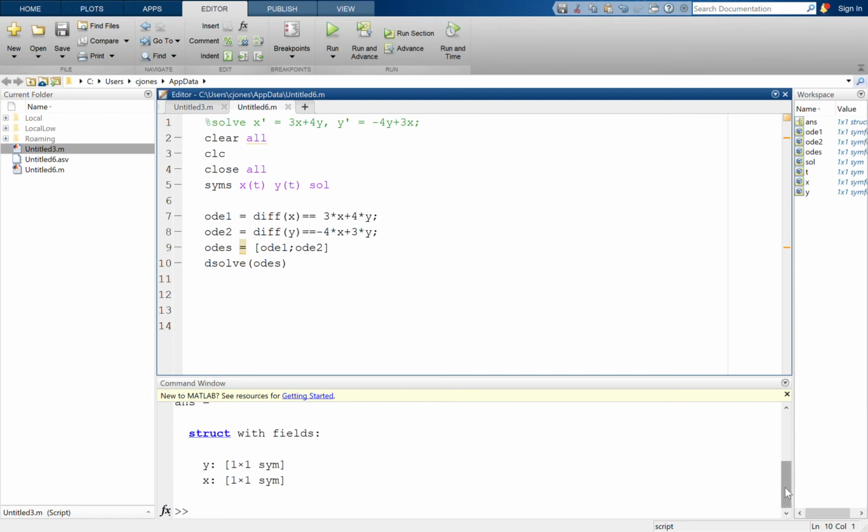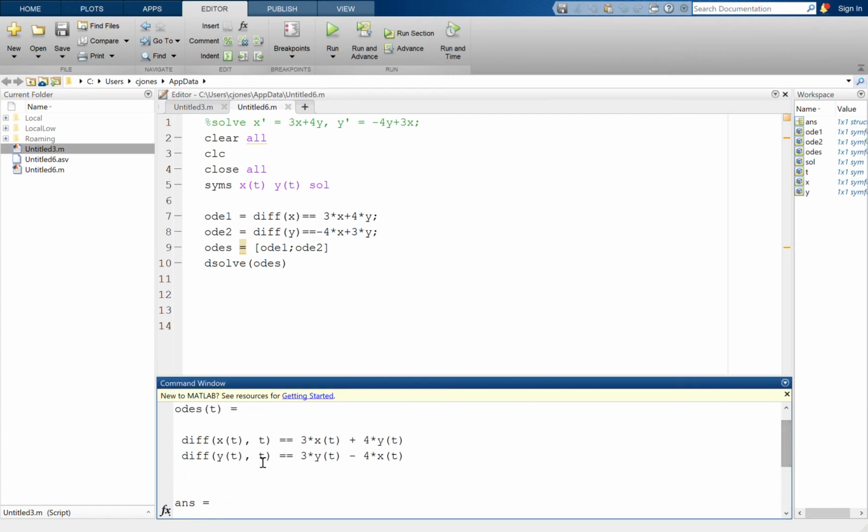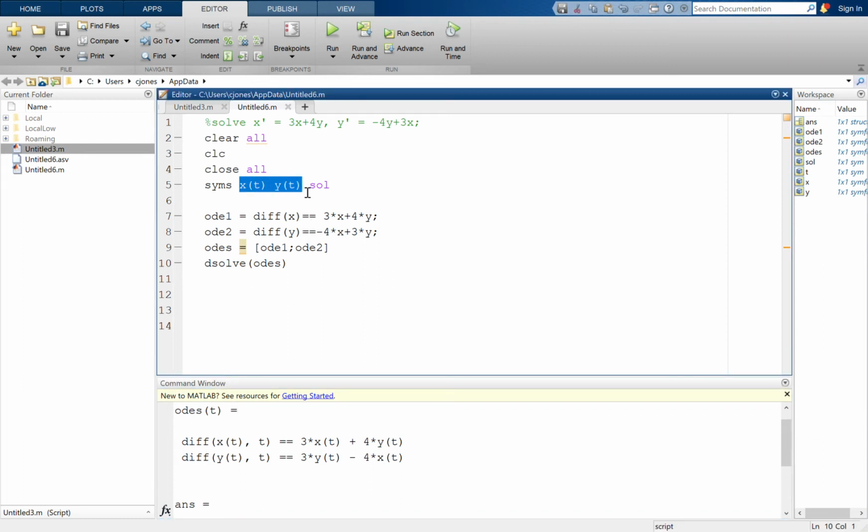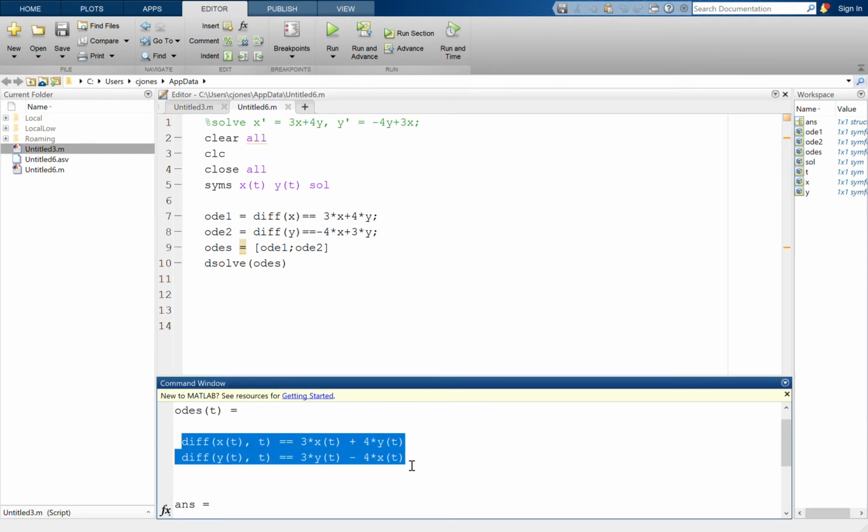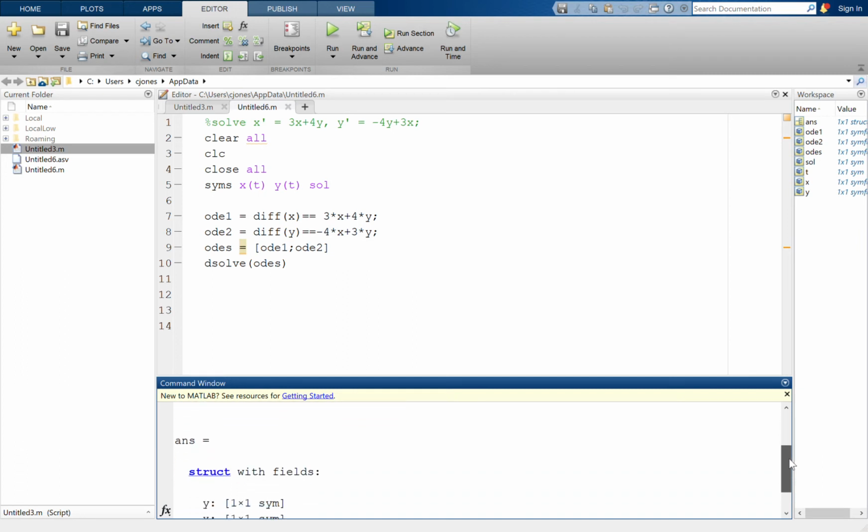All right, so two things to note. Clearly, ODES at t, which is the default variable in this case, because we defined x and y at t up here as syms, we get this system of equations. Not surprisingly, that's what we defined it as. And the answer is stored in a struct. And a struct is basically a multiple record sort of array. So basically we would have to access those records.